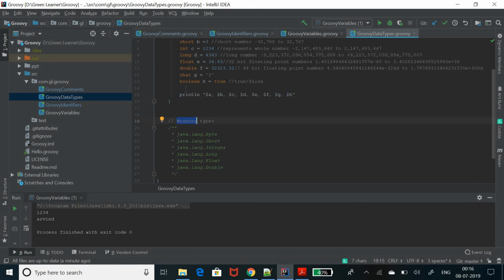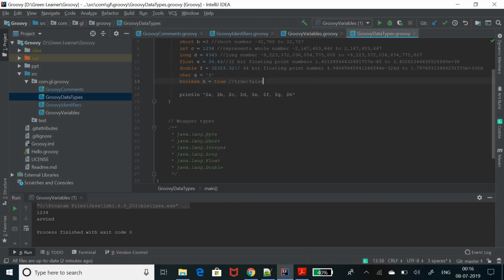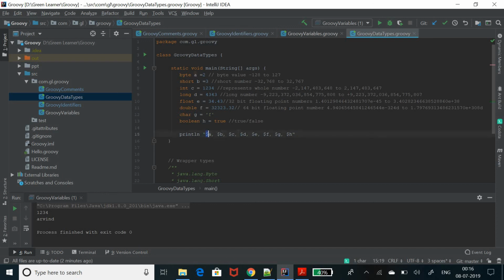There are wrapper types for every data type that we have: byte, short, integer, long, float, and double, to represent these data types as objects, which have different usages that we will see. We have printed these data types that we defined. Let's go ahead and run. They will print the values that I have assigned them, 2, 3, 1234. So yes, you see they have already printed this.